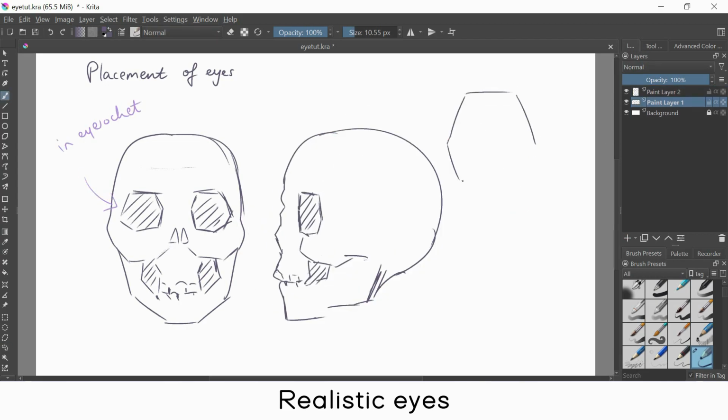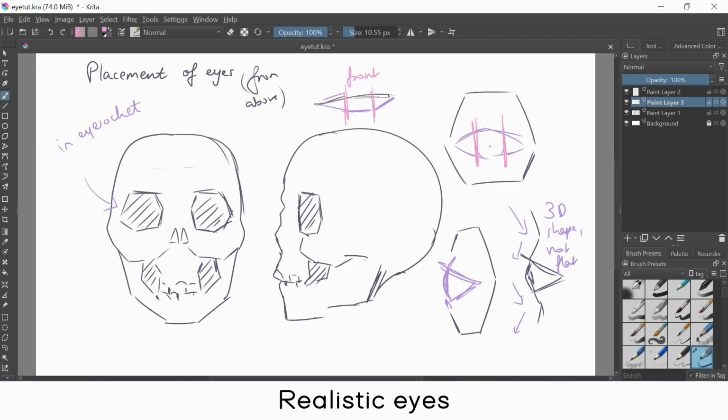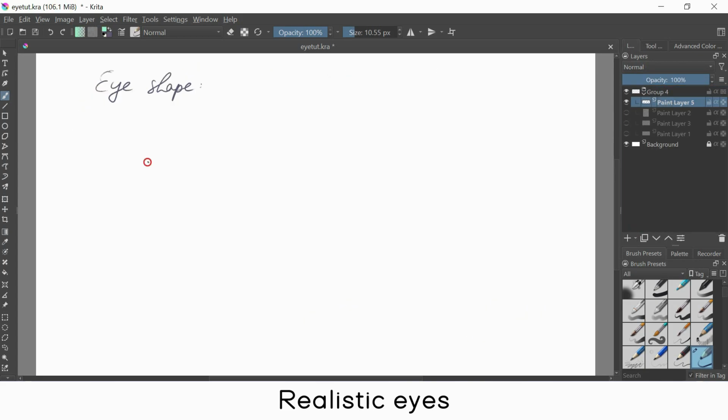Keep in mind that the eyes are a 3D shape, and you can use planes to separate different eye parts to help you visualize that they are in 3D. I visualized this by drawing the eye from above, and you could use an inner, front, and outer plane here.